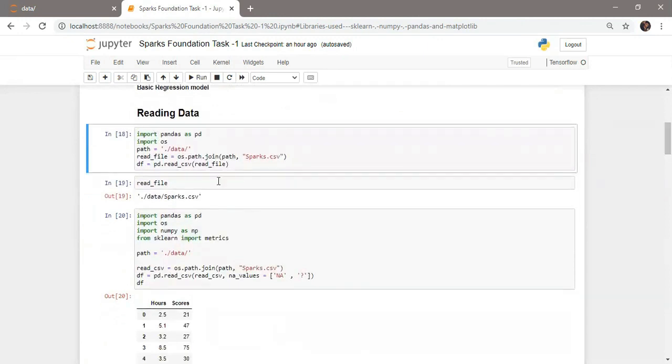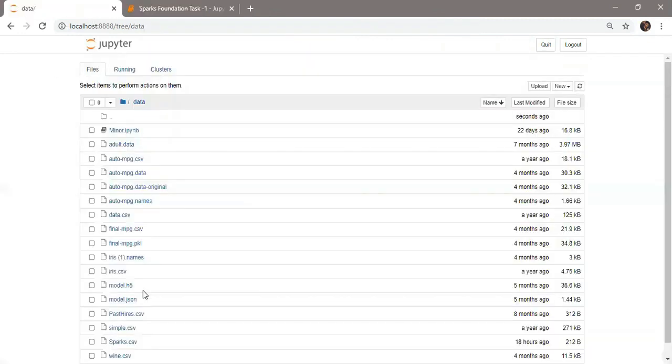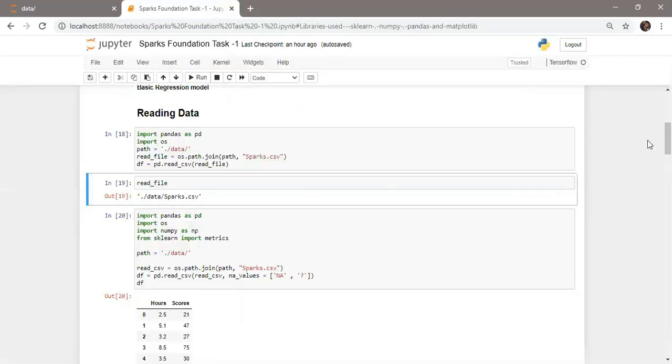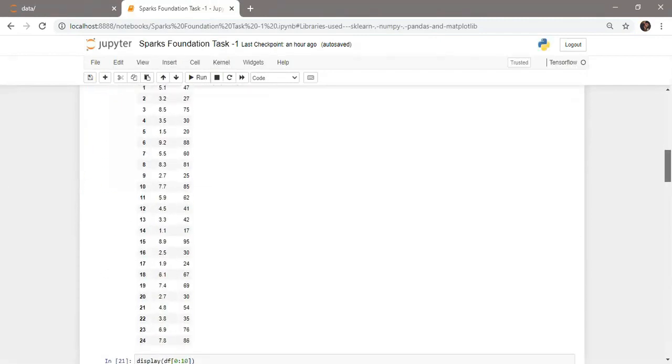We will now read our data. I will import pandas, and as you can see, this is sparks.csv. I have converted the data into CSV format. As you can see, the location of the data is in sparks.csv. Now we will go down and see how the data looks. This is our data.